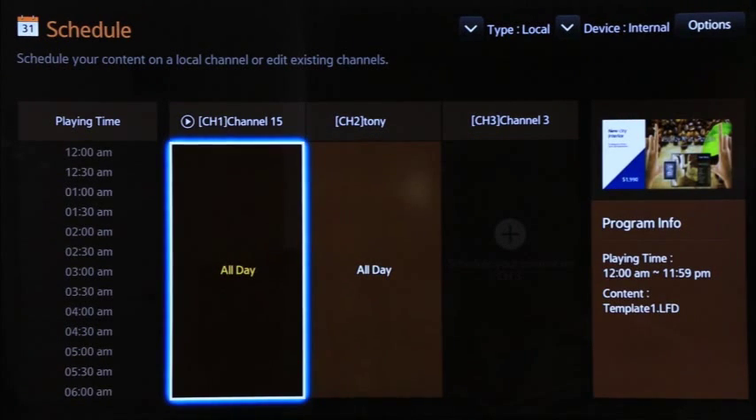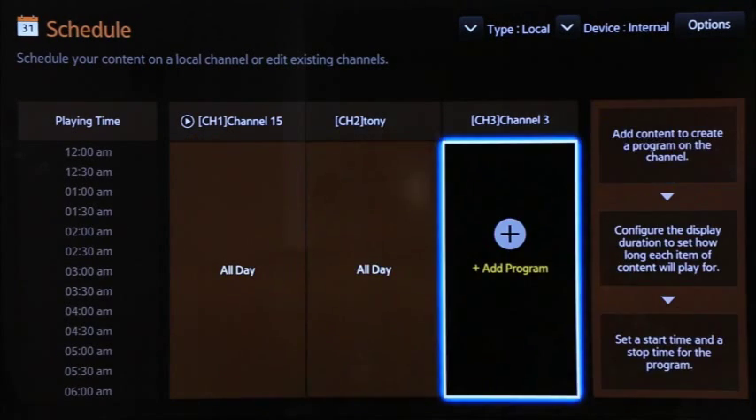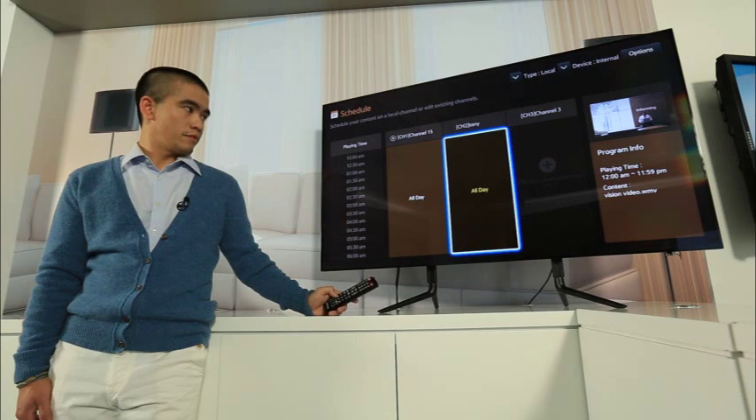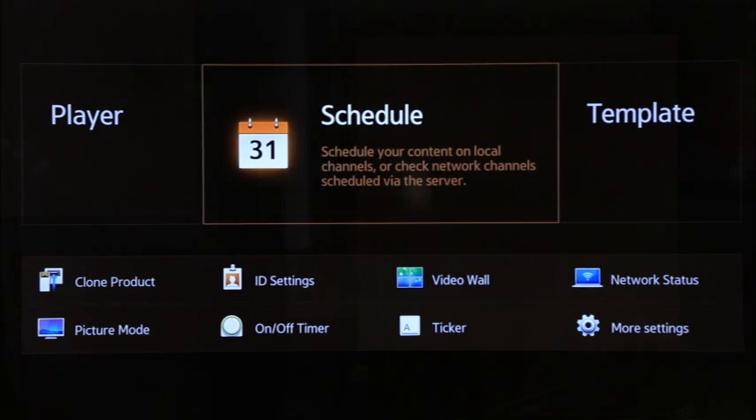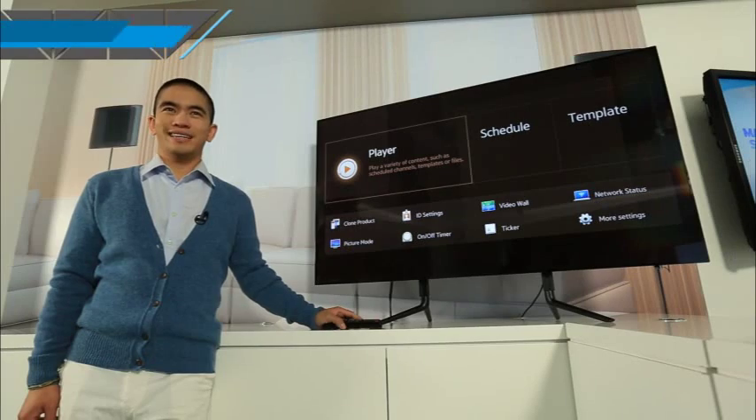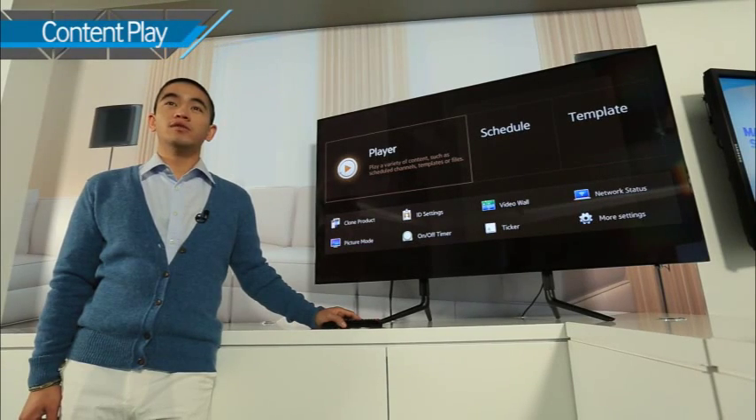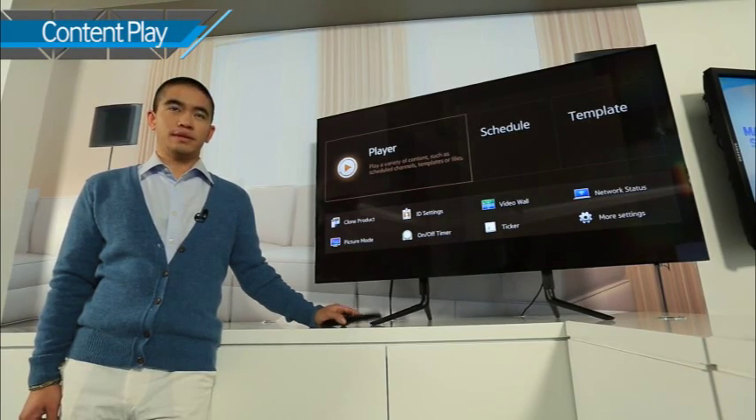The maximum number of channels you can schedule locally are 9 channels. When you're done, hit return, and that is it. You have scheduled your channels. Okay, so now we're done with our local scheduling, and let's go to the player option.